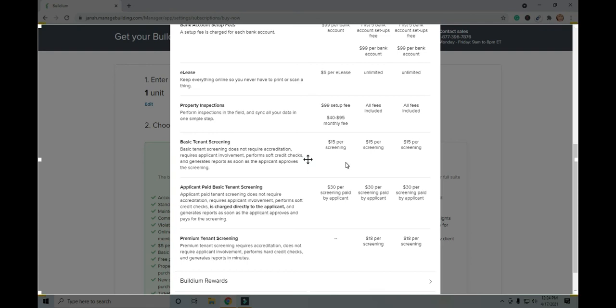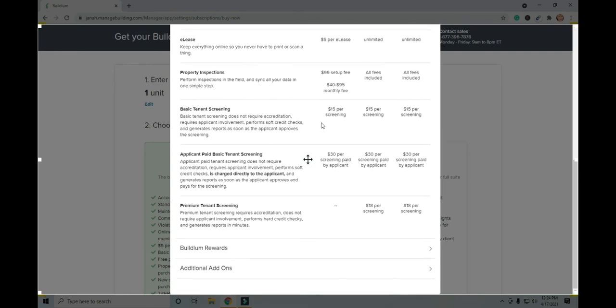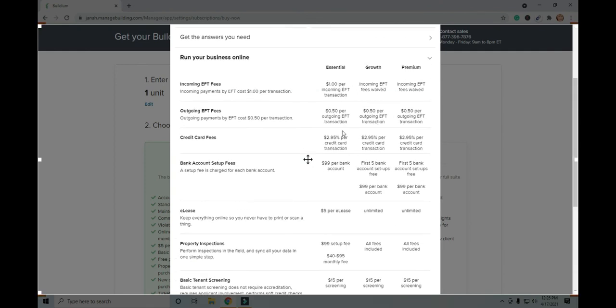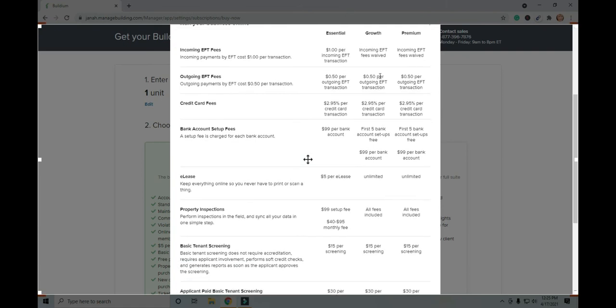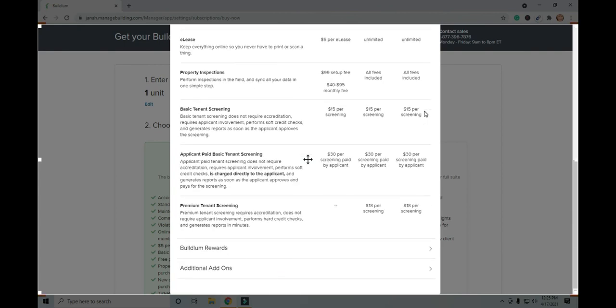Tenant screening is $15. You pay it, and you can still charge the tenant, and you can decide what you want to charge the tenant. And then if you want the tenant to pay directly, then it's $30. So this is Essential, and of course a lot of these fees are waived in the Growth and Premium plans.